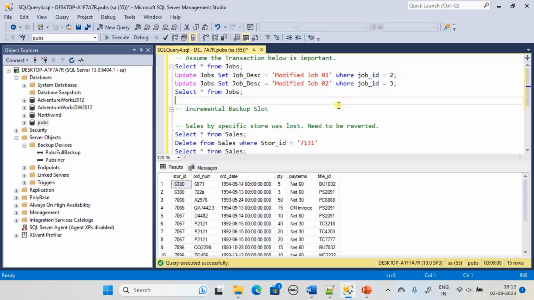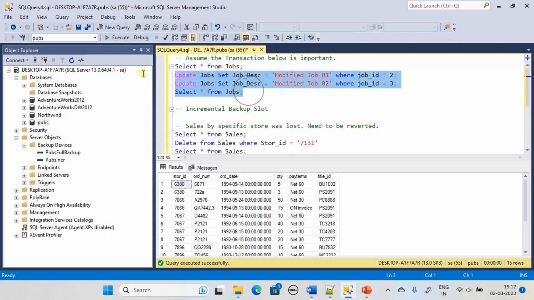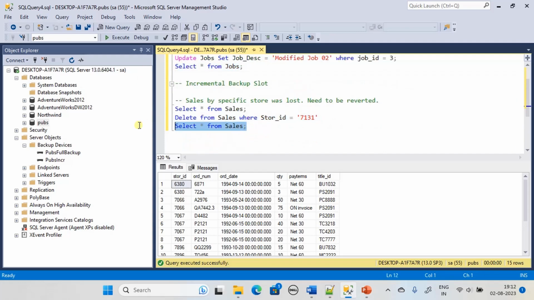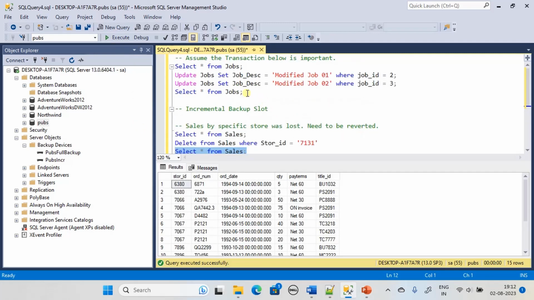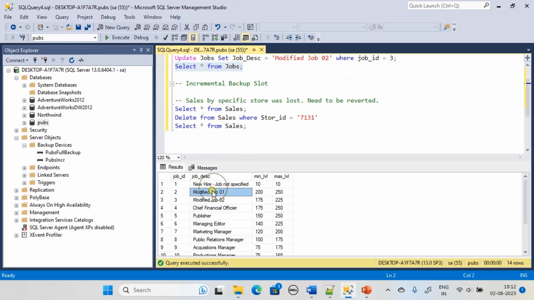All right, now let us see how we can use the differential backup so that we can avoid this error and preserve this specific update. So select star from sales. If you see, we don't have 7131. And select star from job. We have two valid transactions. We don't want to lose this.